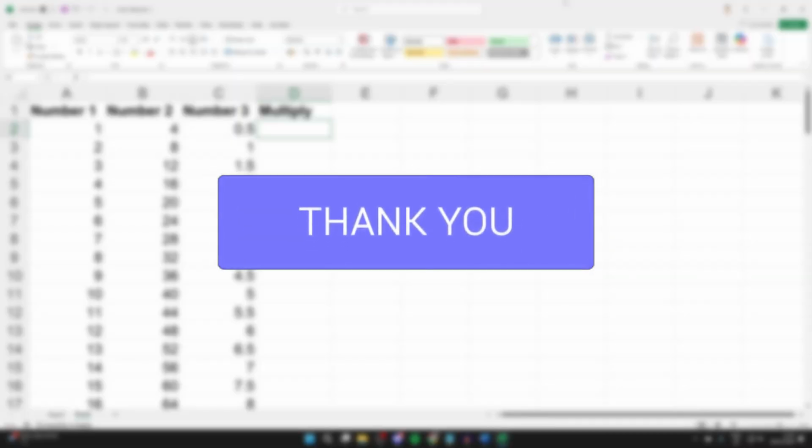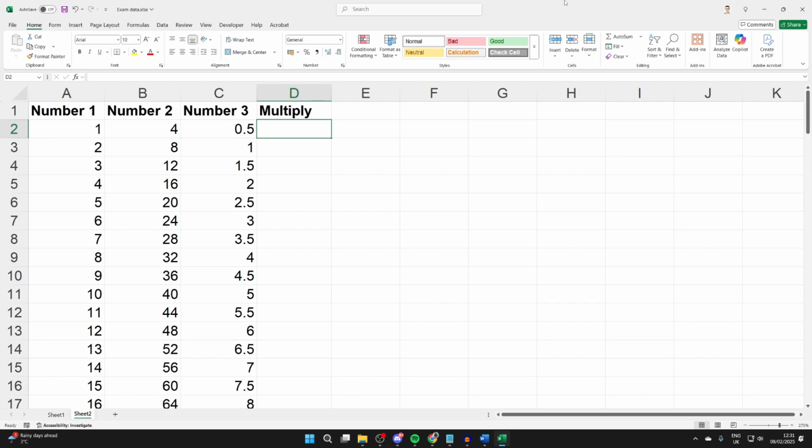Using a formula to multiply cells together is quick and convenient, and it saves you from having to do it manually. So to get started, open up the Excel file you want to do this in. Select the cell you want to do this in, and then what you need to do is press equals to start writing a formula.